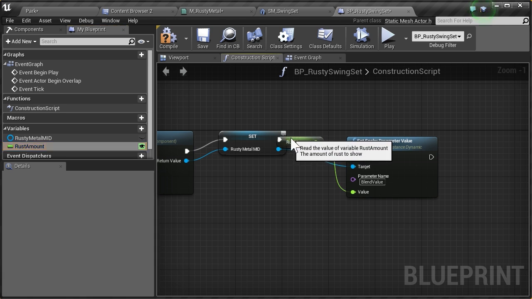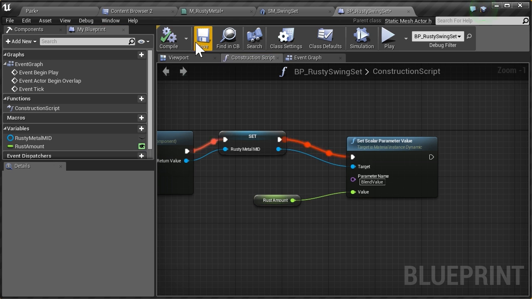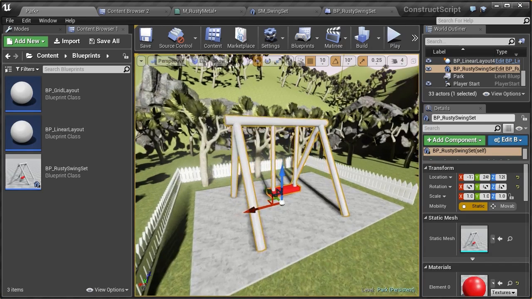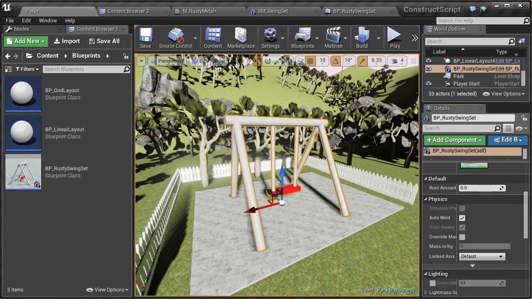So that is actually it for the scripting. Let's go ahead and click compile and save. And now what we can do is go back to the park. We have our swing set highlighted. And now what we can do is scroll down and find inside this section here our rust amount. It's in the default section because we actually haven't set a category for this. So let's really quick do that. It's always a good habit to be in.